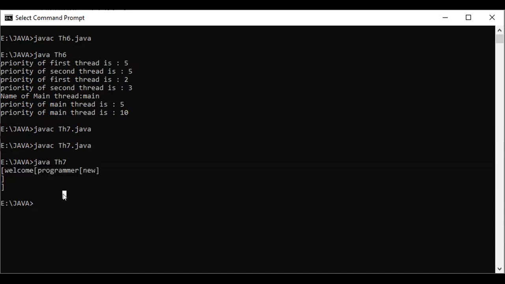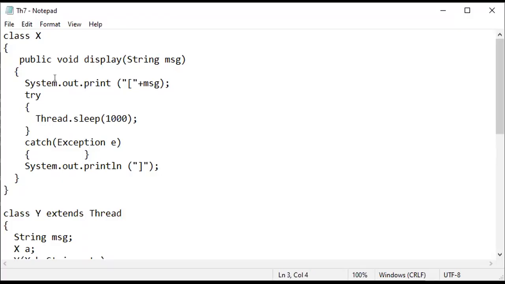Why? Because I want to display these strings with an open square bracket and a close square bracket. I'm not syncing these threads properly. That's why the output came like this. So when I go back and again use the synchronization, see here, you can use the synchronized keyword here, right here, synchronized.